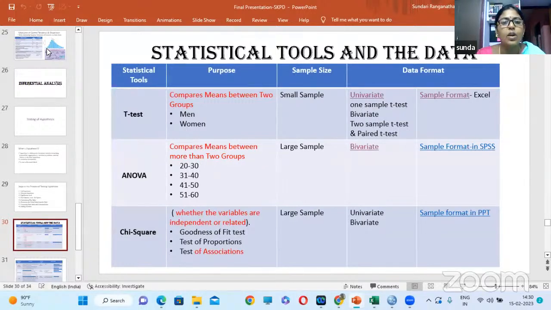A t-test is generally used to compare the mean value between two groups, generally men and women, or before and after. If it is univariate data, and you have some standard information given by the government, and you want to check whether your sample group matches with that, then you will go for a one sample t-test, where you will have only one standard in one set of data.